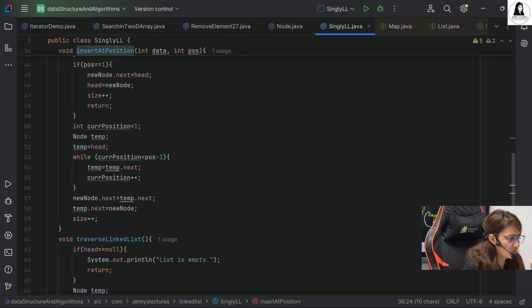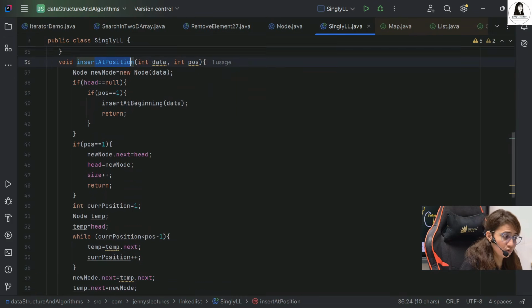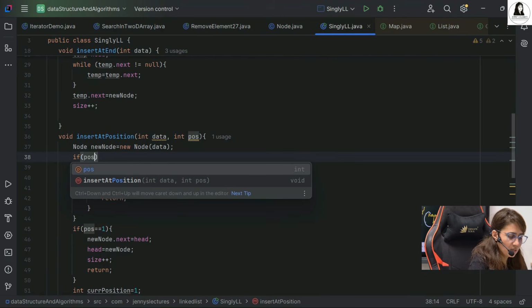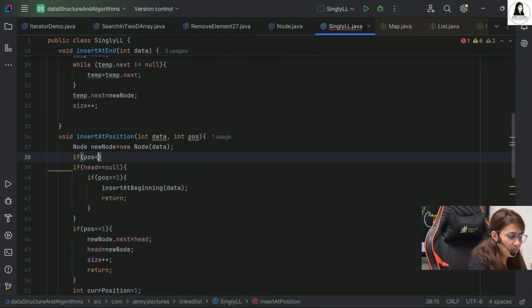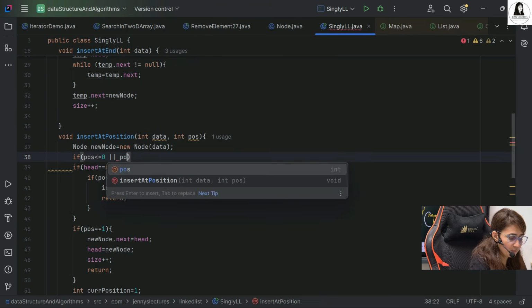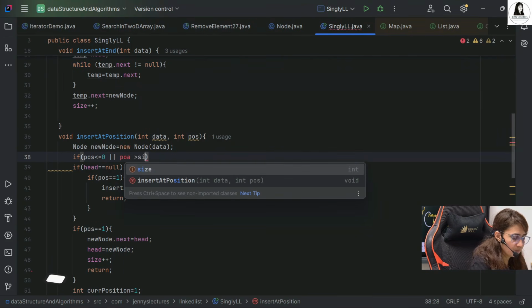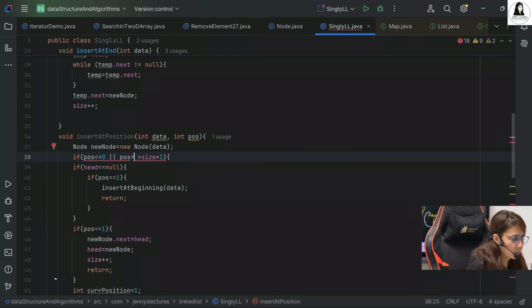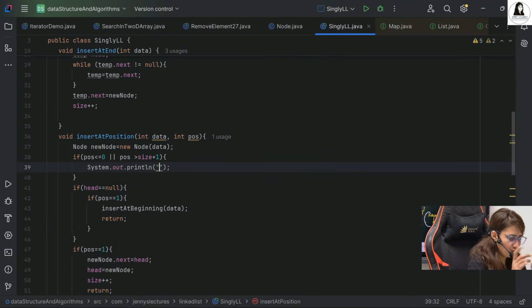One thing is also left. If position is not valid, in that case, what will you do? If position is suppose 100, there is no 100 position here. So print a message that position is invalid. So check that thing also. Suppose at first itself I'm checking if my position is less than or equal to 0, or my position is greater than size plus 1. Sorry, it's position. Then we simply print position is not valid.